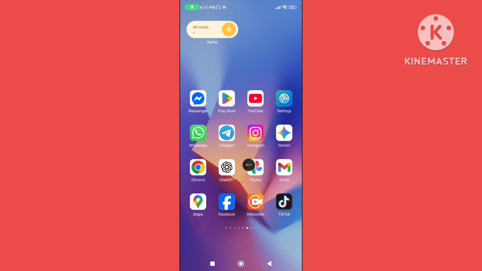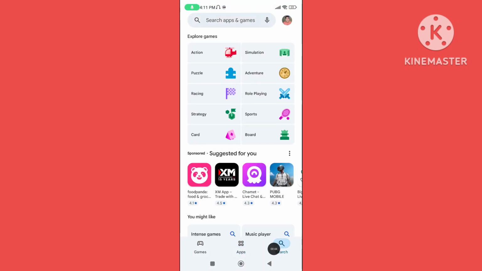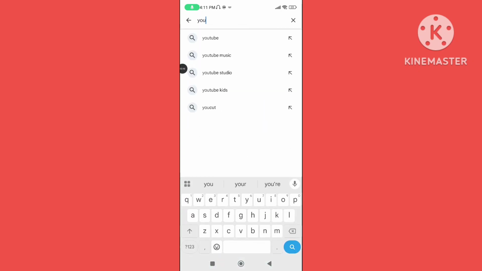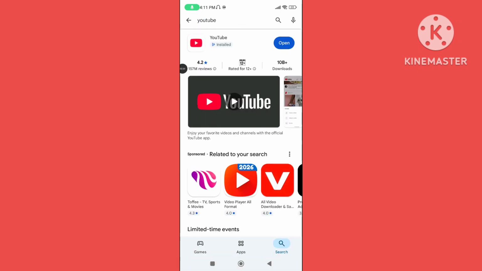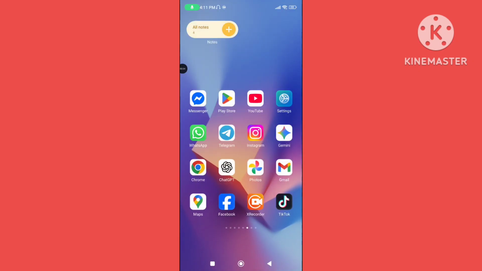Step 2. Open Play Store. Go to search. YouTube app. Update your YouTube application to the latest version. Step 3. Restart your device and again open it.